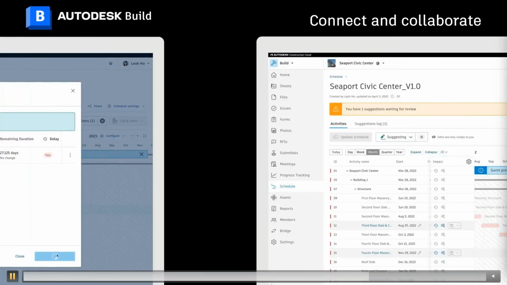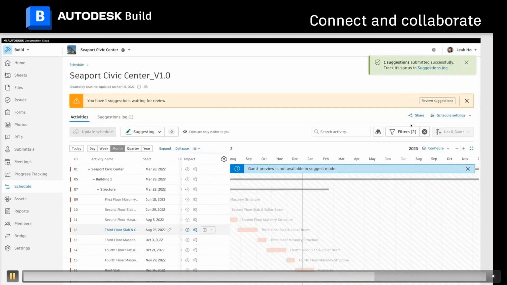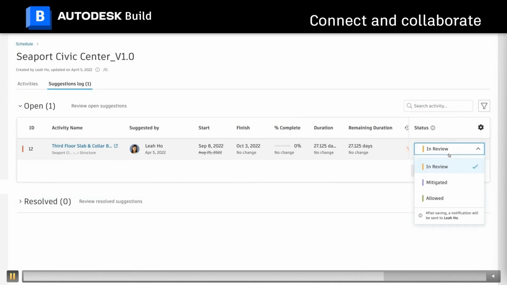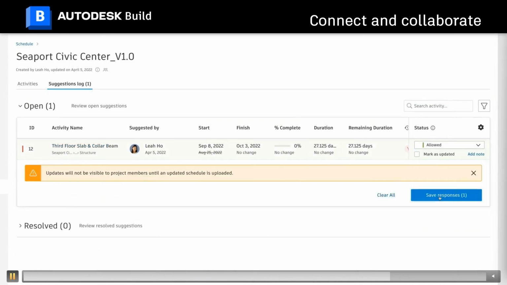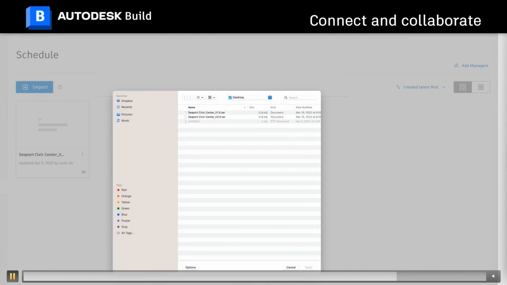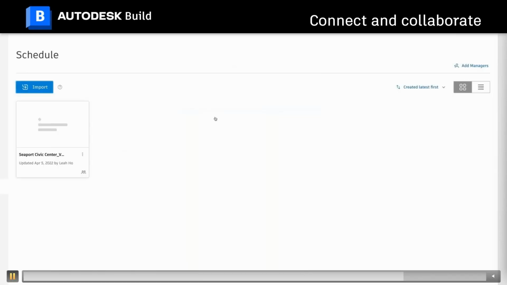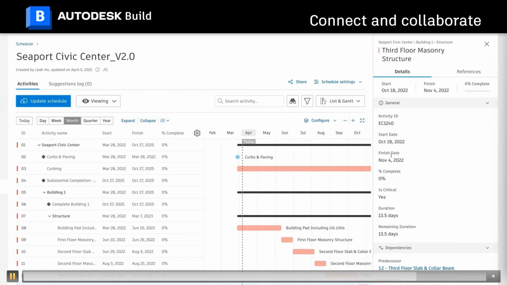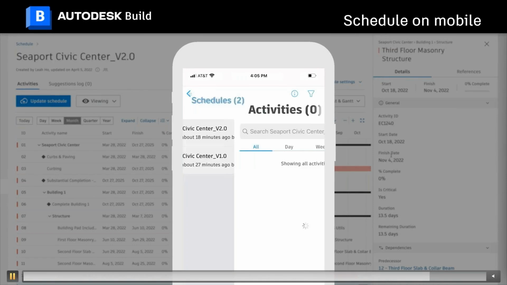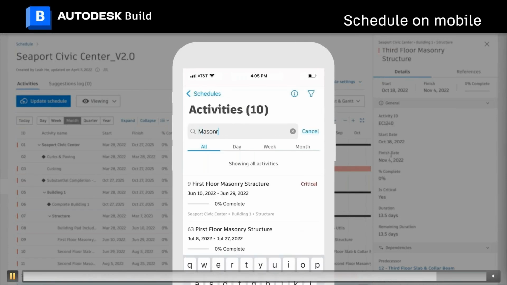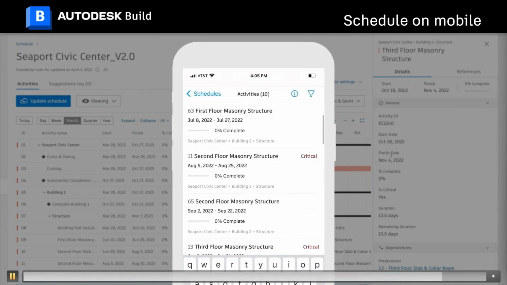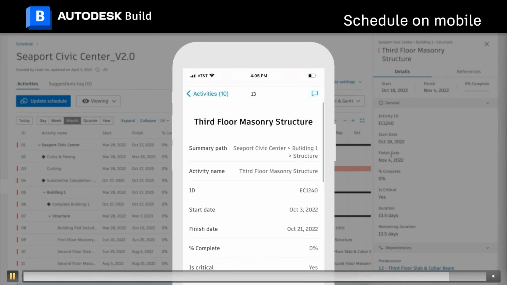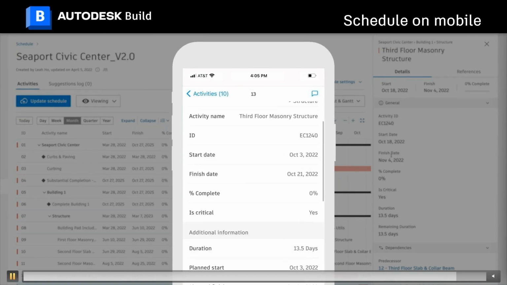And in this scenario, we can send that suggestion to perhaps the PM, and they can go and review to say, okay, I've allowed this change. We know that there were issues. Let's update our program to version 2, and we'll see that we are no longer going to finish on the 4th of November. We may only be able to finish a little bit later. And again, most of this can be viewed and also done on a mobile device.